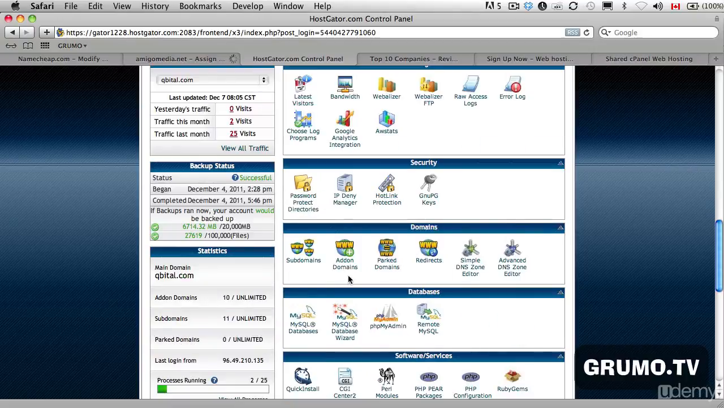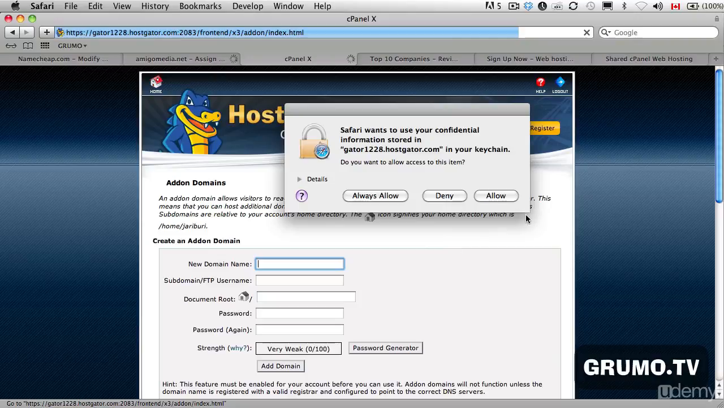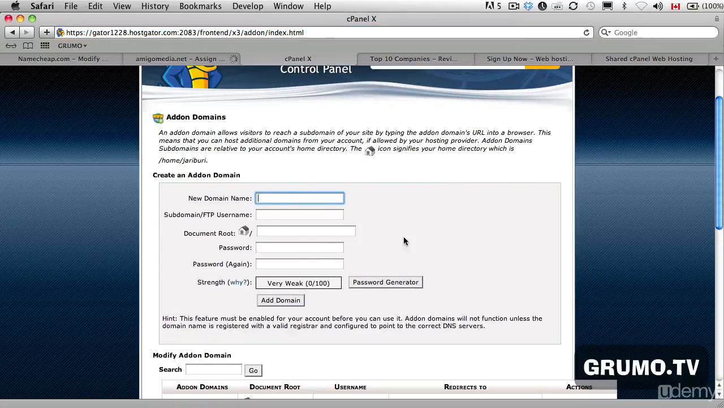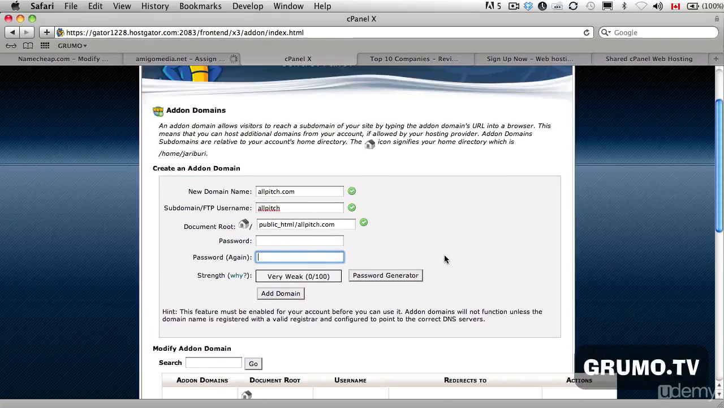If you go to domains and you go to add-on domains, then you just select the domain that you want to add, right? And then it will tell you whether it's available. You can add. It actually creates a FTP account already, but just give it a password. Follow the instructions. Give it a nice and secure password, and it's the same procedure. And that's how you add your domain.